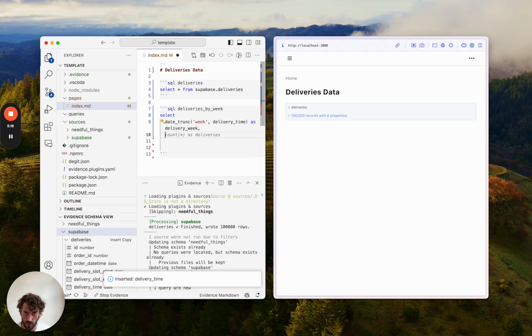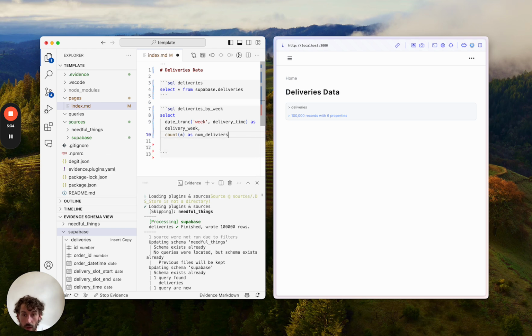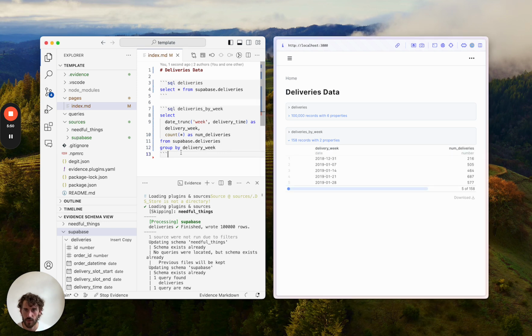And then I'm going to do just a count star as number of deliveries from Supabase deliveries group by delivery week. Yeah, that's good. Okay, great. So now I have my data that's run against my query.